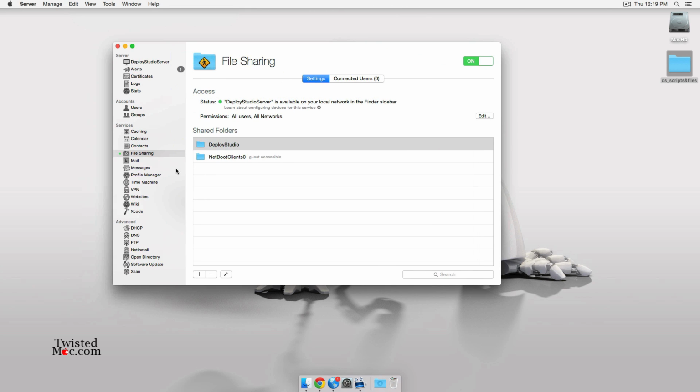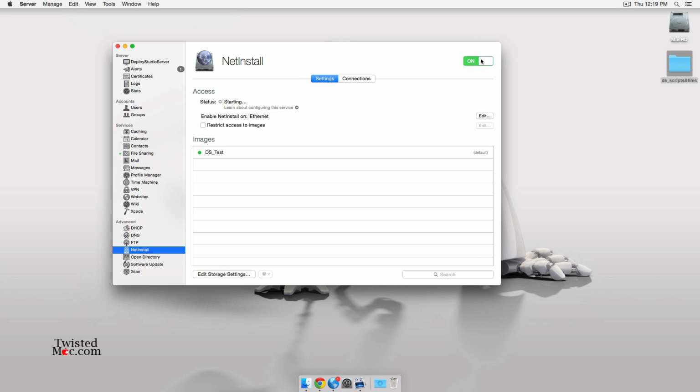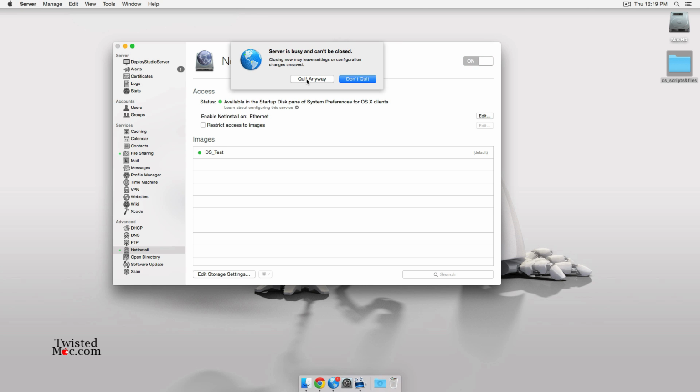And now that the netboot file has been created, we can come back to net install and go ahead and enable the service. It has already showed up in here, so go ahead and enable that. And basically that is it for configuring the server itself. So we can go ahead and just close this program now. And okay, let's hold off for a sec.